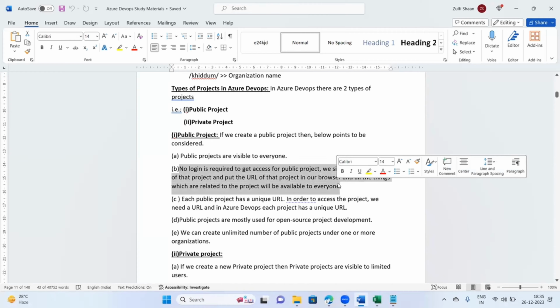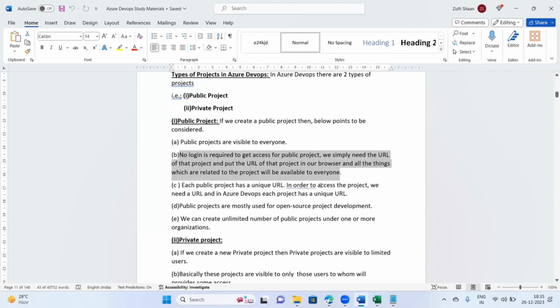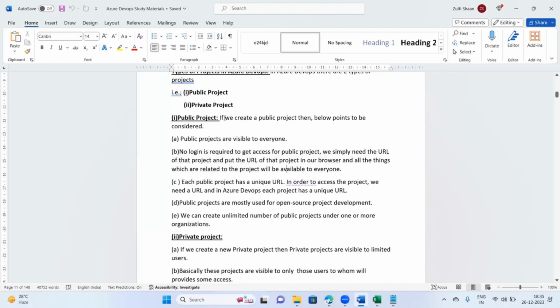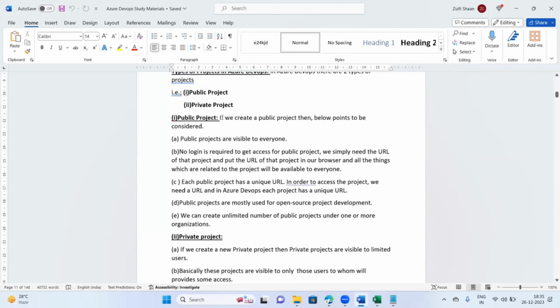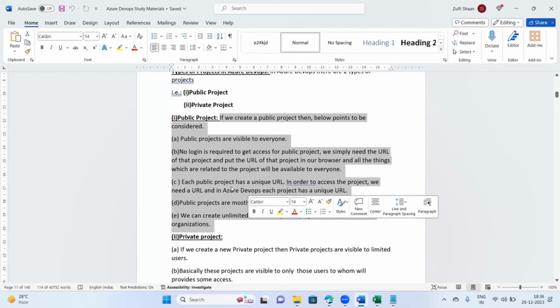Simple points, simple points. Trust me, guys, this material will make you so much more confident to learn this technology. No hard, fast vocabulary, no very complicated English to make you mug up the things here. If you read it 3 to 4 times with full attention, that is sufficient. You can handle it in the interview.